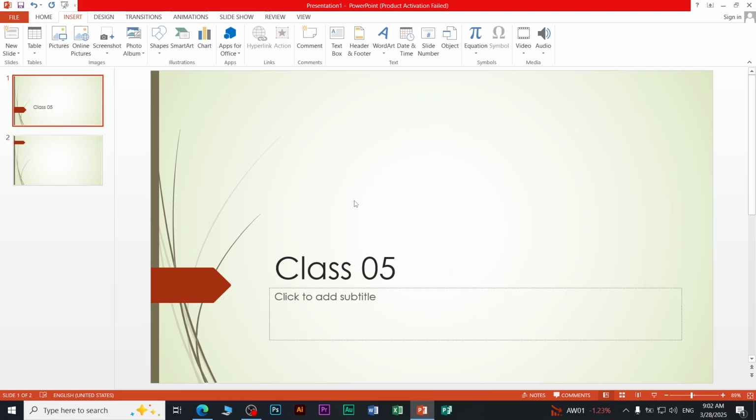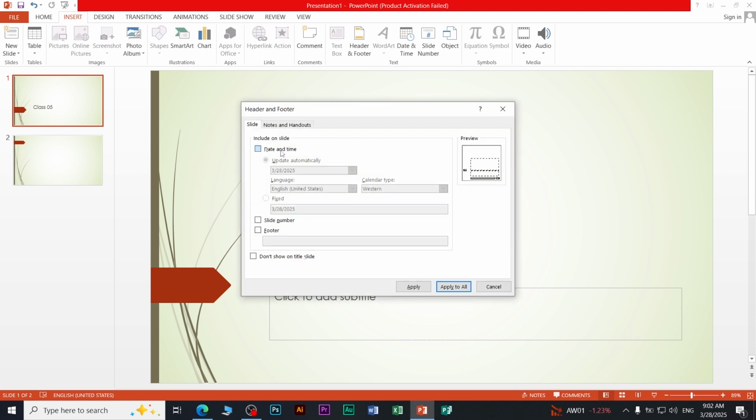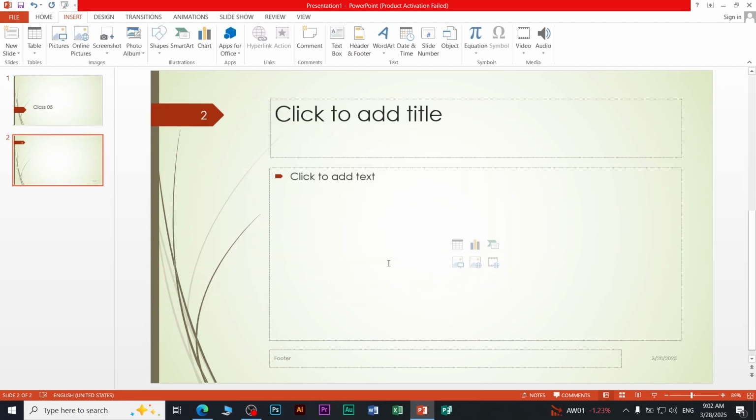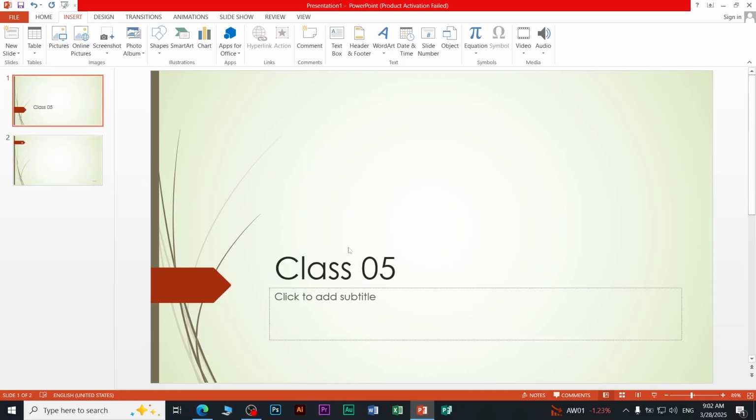So we are standing on the Insert tab, in which we have some options left, like date and time, apply date and time, slide number, header, footer. These are some options which I must have taught you in the previous tutorial. Like this is header and this is footer. Apply to all. Now you can see the page number or slide number is there, date is there, and so many things are there.